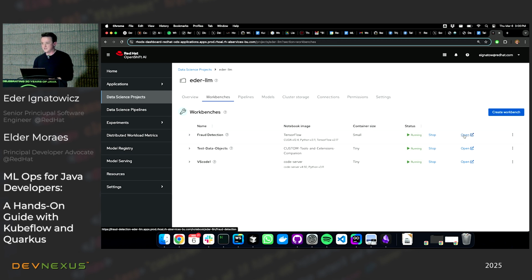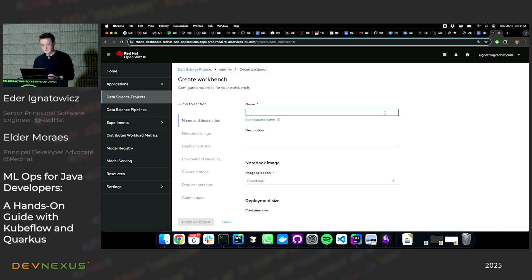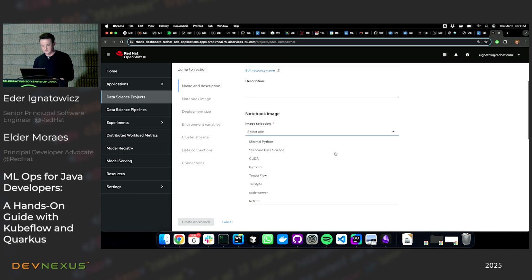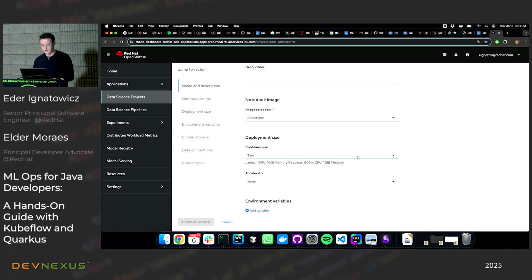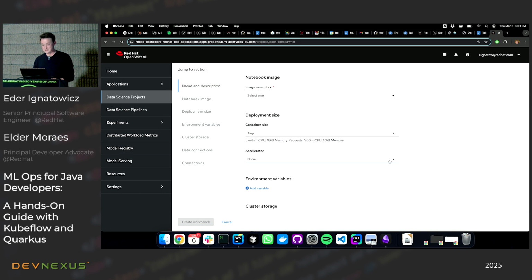Imagine that now I'm a data scientist, okay? I go to your application and say, I would like to do a model deployment. I'd like to explore a model. I will create a workbench here. I will pick an image, and then I will see a container size. That's why I use my cluster. See, that's the size of those things. And also the GPU. So we have GPUs shared here in the cluster.